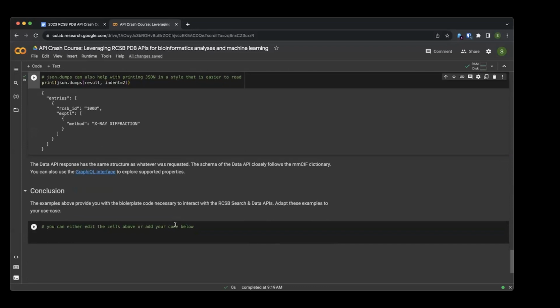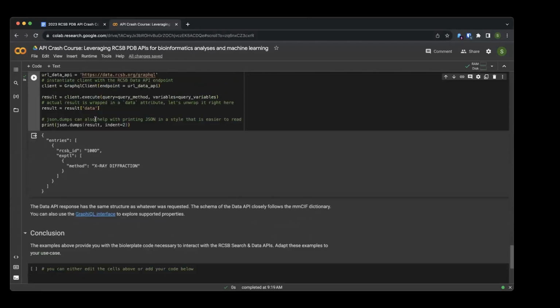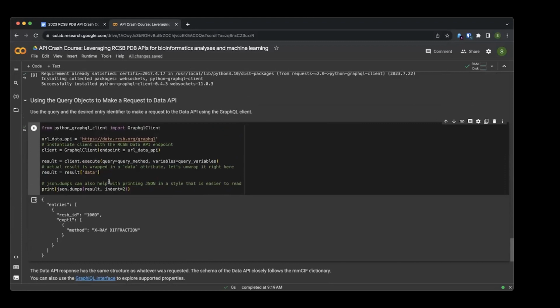So this is a really basic overview of how you can interact with Google Colab notebooks. And so now it's 20, maybe let's wait until 22, and you can follow along, execute those individual cells, and you can start developing your own code based on these minimal examples that allow you to interact with both the Search API and the Data API.